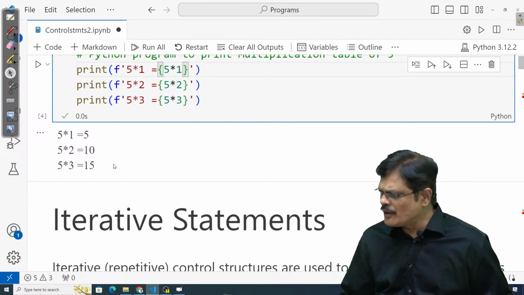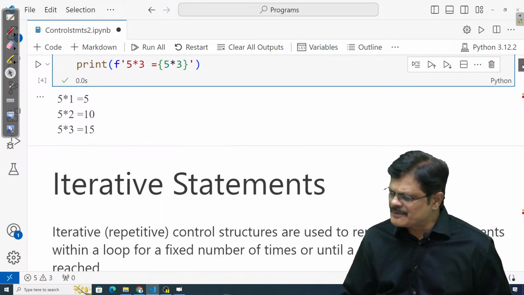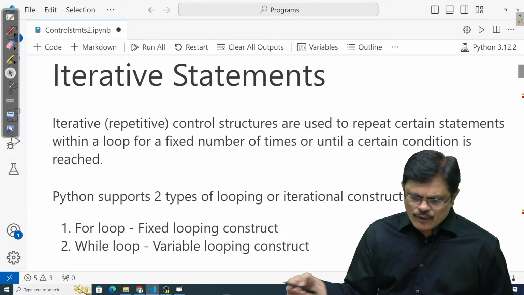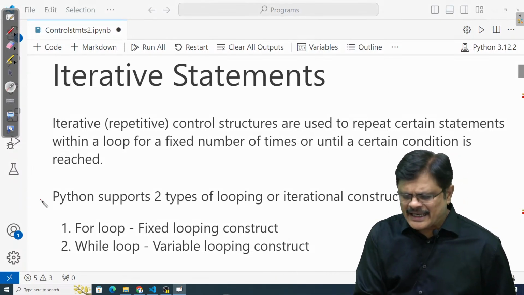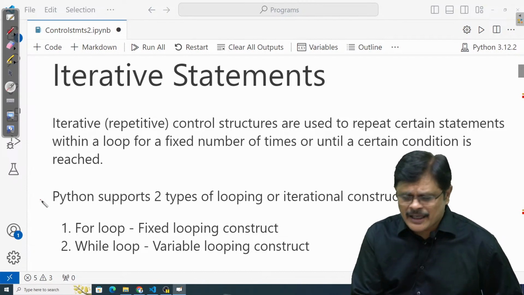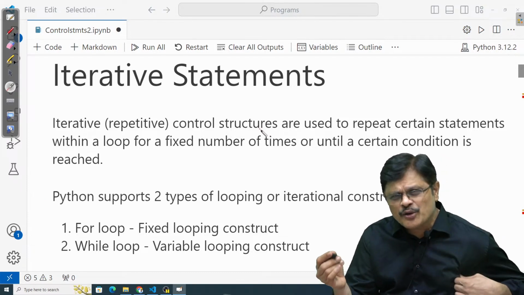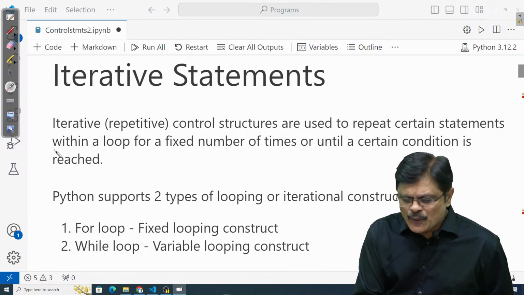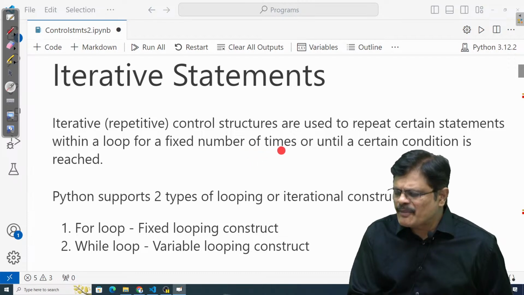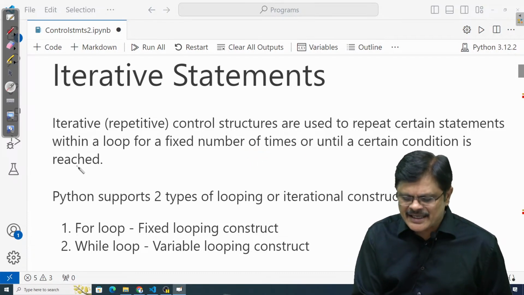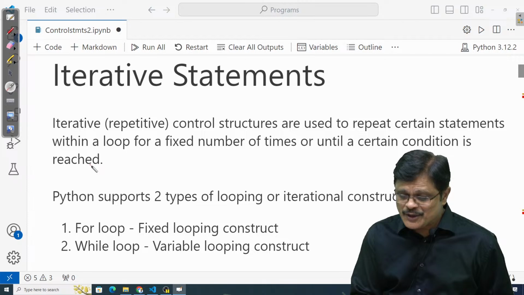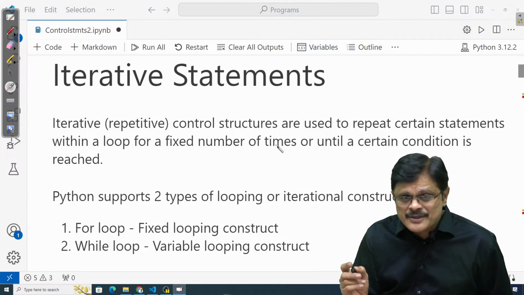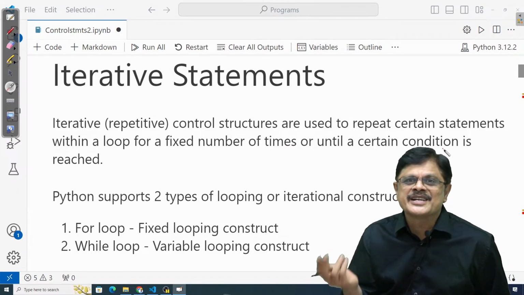Now let us start with iterative statements. What are these iterative statements? Iterative or repetitive control structures, or repetitive control statements, are used to repeat certain statements within a loop for a fixed number of times or until a certain condition is reached. Here I use two terms: you want to repeat a loop for a fixed number of times, or until a certain condition is reached.